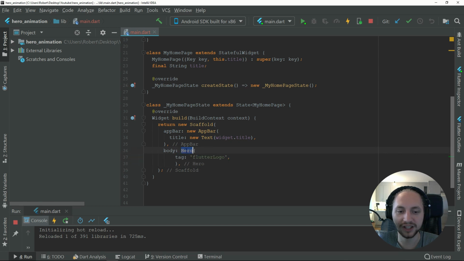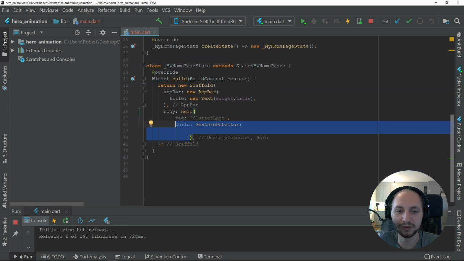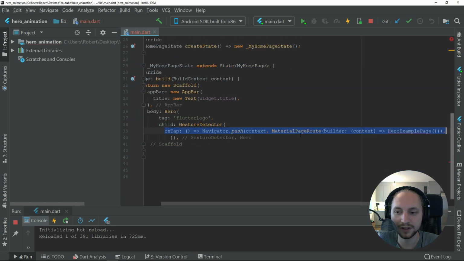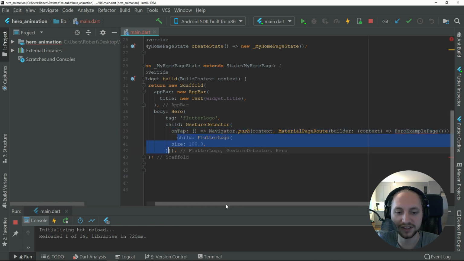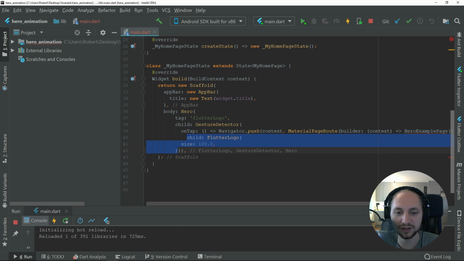So for this page, we need a hero animation or a hero widget. And this will be the tag of Flutter logo. So if you have an image from a database, that will be something like image.id. So let's set a gesture detector to be able to press this image. And just set a navigator. And then set a Flutter logo for this example. And you can have any image that you want.